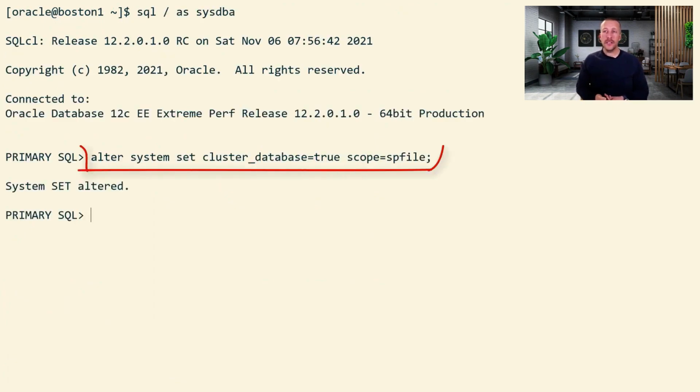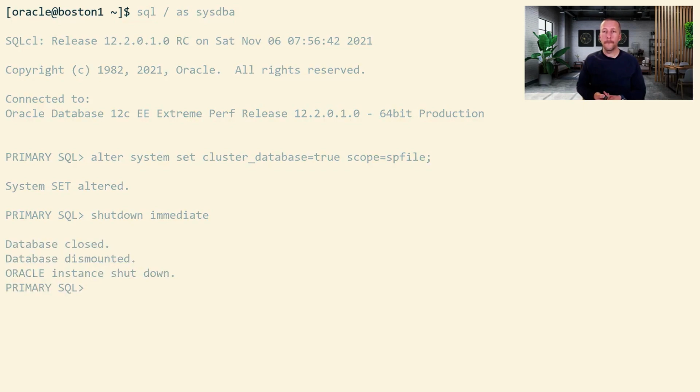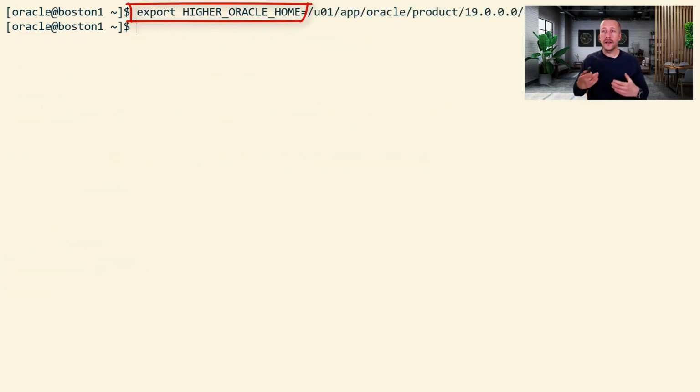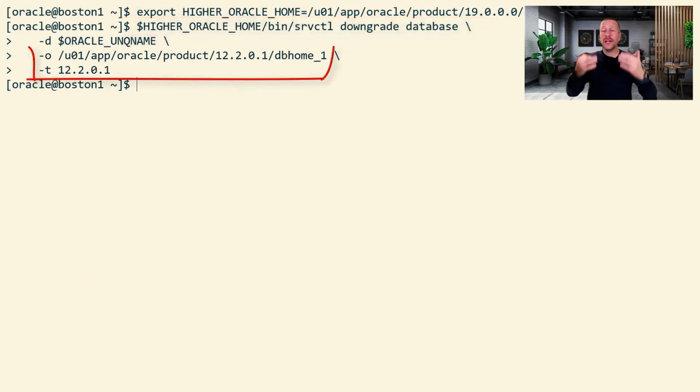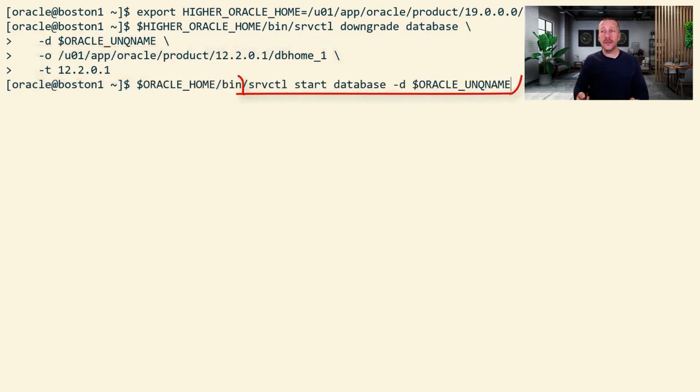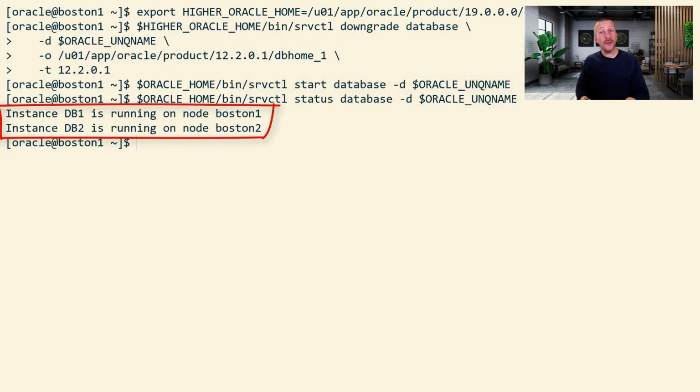So let's connect to the database, set the cluster_database parameter to true in the SPFILE, and then shut down this one instance on my primary database. I set the higher Oracle Home as an environment variable because I have to do the downgrade from SRVCTL in the higher Oracle Home, and I then downgrade it to the old Oracle Home. So now Clusterware will start the database in the old release. I use SRVCTL to start the database, and it'll start all instances, and I can verify that by using SRVCTL status database.